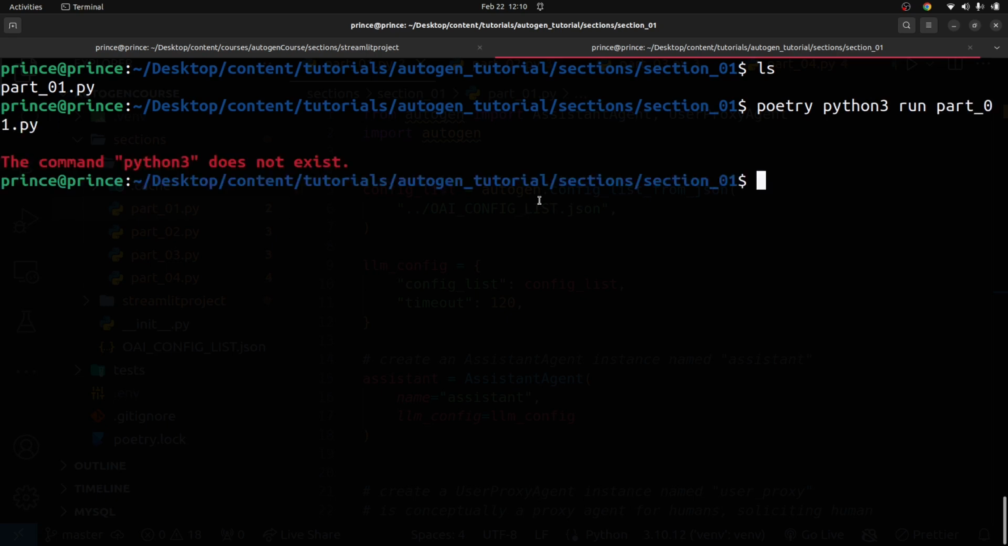So just run that. Okay, python3 is not found. So poetry, my bad, I got the commands wrong right here. So poetry run, and then python3 part1.py. This basically runs the script, and we should be able to see a conversation between the chats, hopefully I didn't make any typos anywhere.